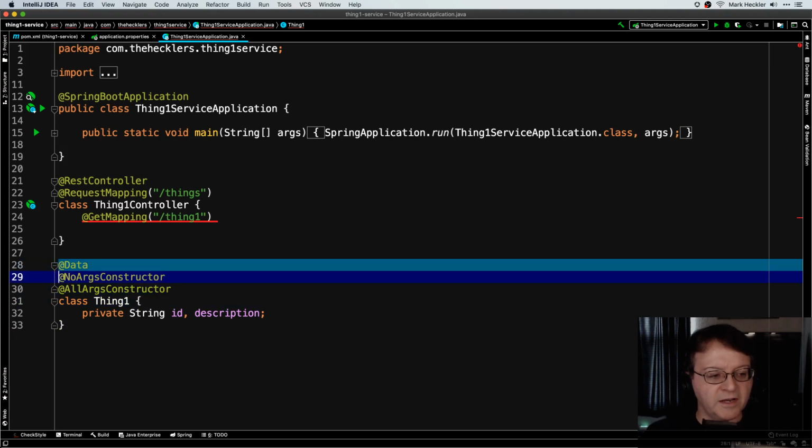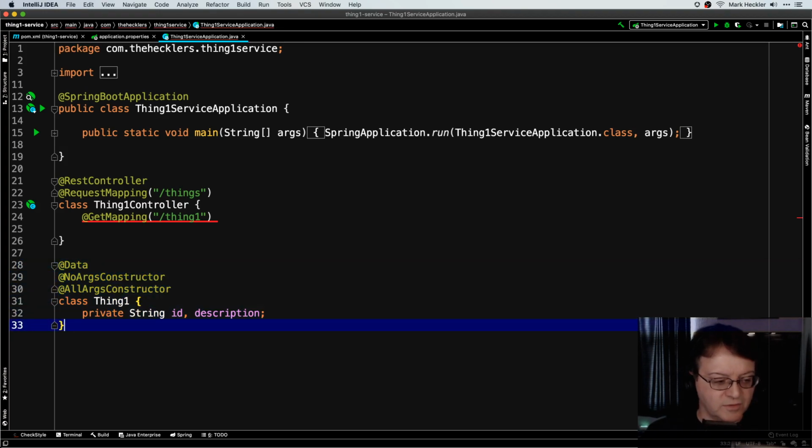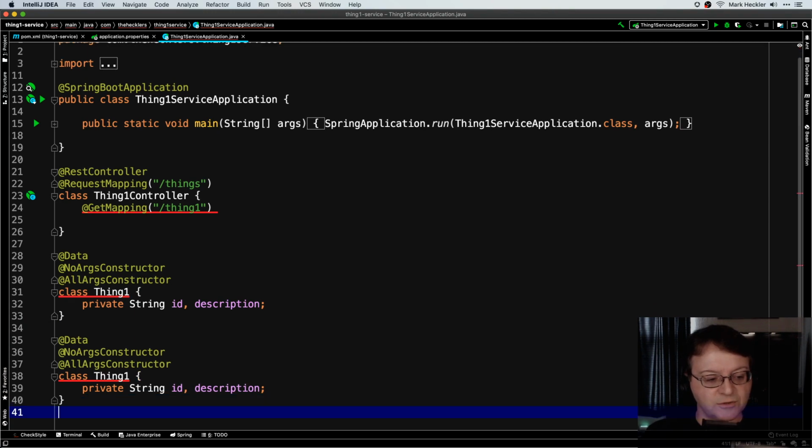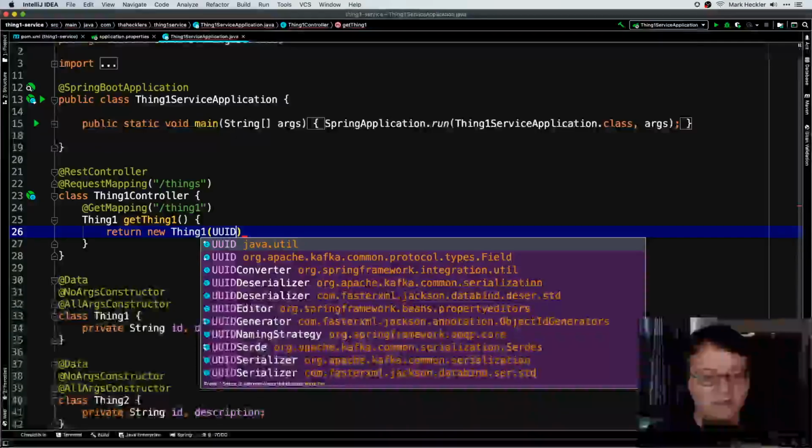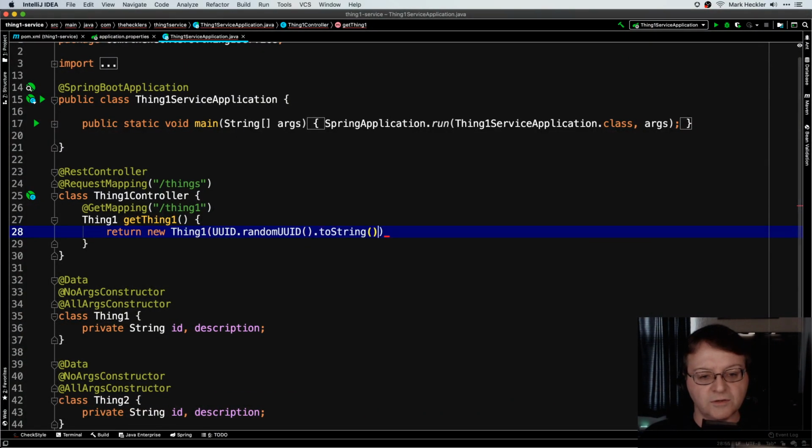So we have thing 1. I'm also going to create a thing 2 because we're going to be interacting with the thing 2 service here momentarily, and just to make it easy, we'll keep them fairly close here. But for now, we're just going to do a get mapping on thing 1 and return a thing 1. Get thing 1. Return new thing 1, and we'll just use UUID.random.toString, and this is thing 1.